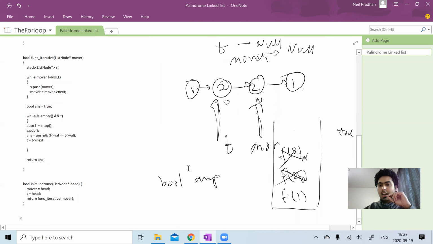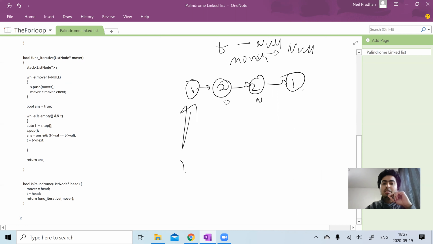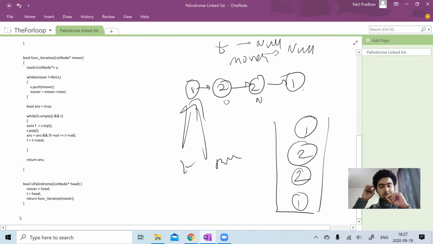What I do is I create a stack, then I put all these elements in the stack. We have again t and mover here for the iterative code. Just look at the iterative code. I create a stack, then I put everything in the stack, 1 2 2 1, right? And these are list nodes, these are pointers. Once I put it in the stack, while the stack is not empty and t exists, I remove the first element of the stack, let's call it f. So this is the one, right? I compare it with t, I move t, that's it.